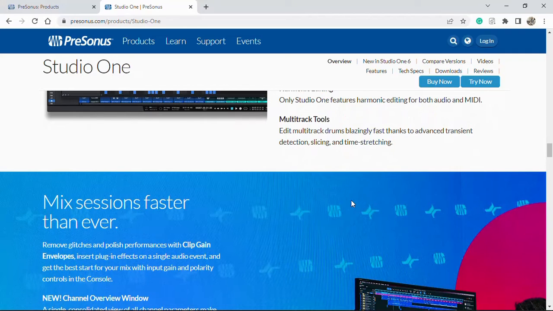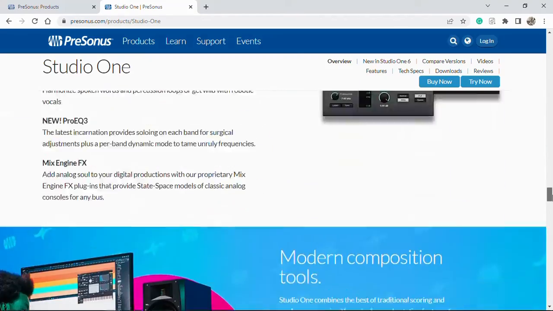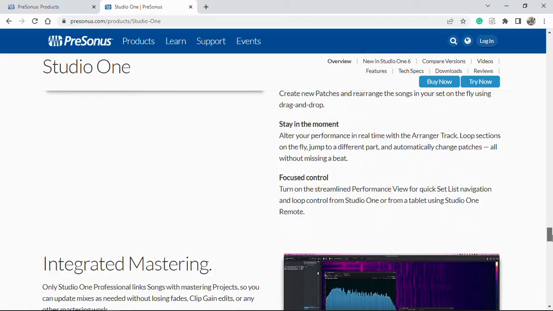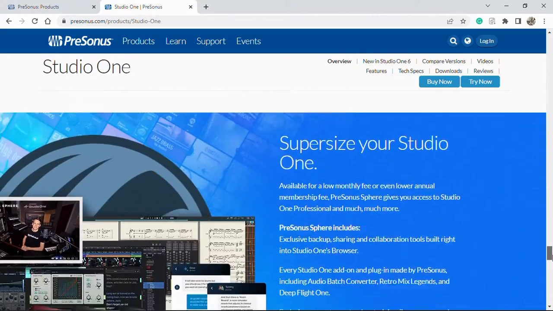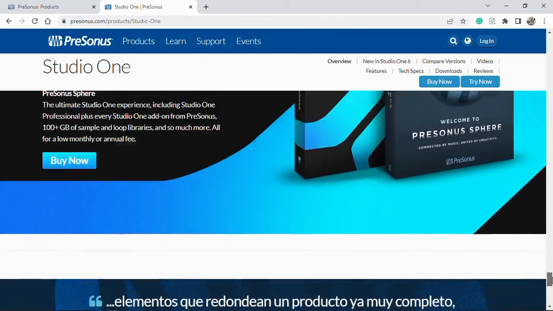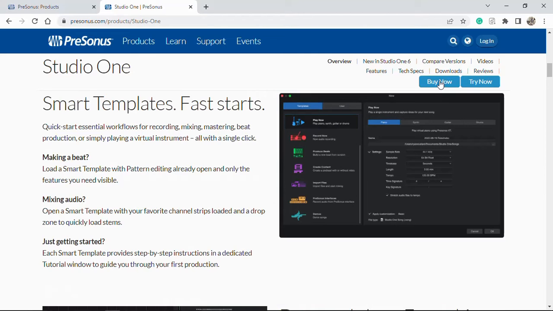I still haven't downloaded and tried it yet. I'm still on version 5. I'm in no rush to upgrade at the moment because there's really not much new that would improve my workflow and my use. So version 5, I'm quite happy with. So that's all you've got, which is all fine. So you click buy now and you can do that.